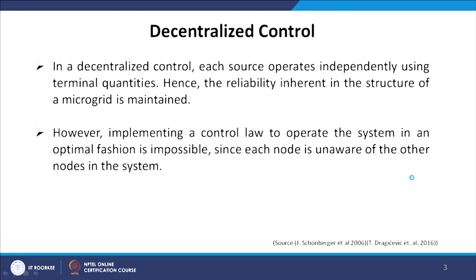However, implementing a control law to operate the system in an optimal fashion is impossible, since each node is unaware of the other nodes in the system. The very merit of decentralized control is that it is robust and reliable, but the problem here is that one generator may not be able to understand the control mechanism or the operation strategy of the other generator. So, there is no communication in place. Decentralized control is reliable and a proven concept, but there are a few challenges because the generators do not speak to each other.